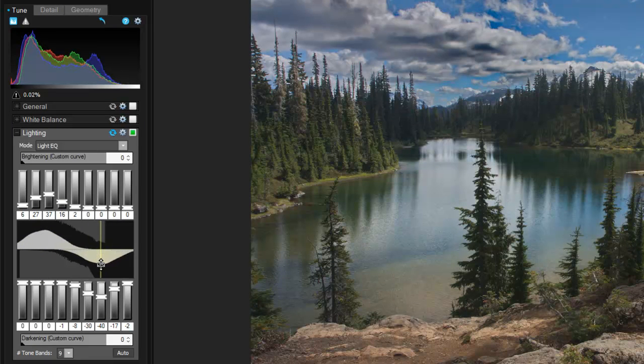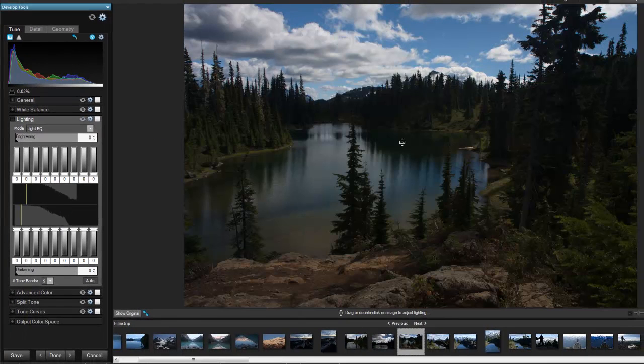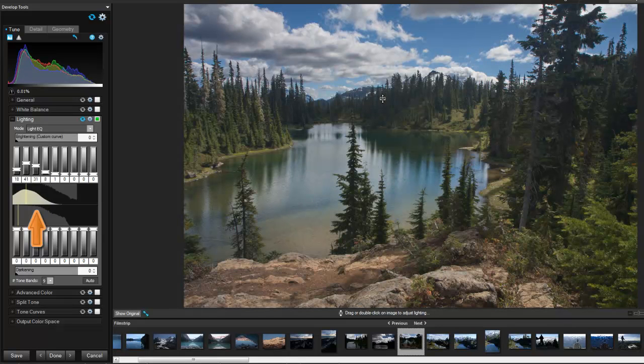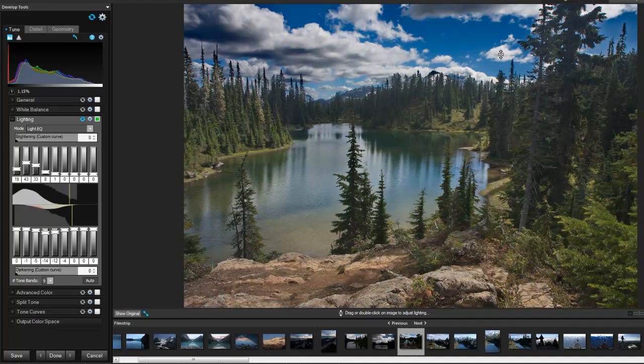Another alternative is to left-click on an area of your image and use the mouse to increase the amount of brightening amplitude by moving it up and down. In this image, we lighten the shadows by clicking on the trees and moving the mouse up, and darken the midtones by clicking on the gray clouds and moving the mouse down. You can see the changes being reflected in the Light EQ graph.